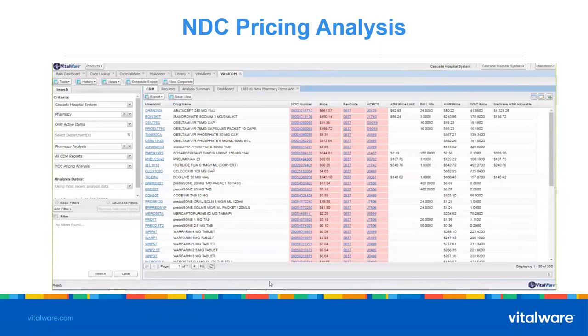Any of our reports can be exported out into Excel, and you can use any of the bells and whistles in Excel to do any other calculations or any comparisons that you might need to.